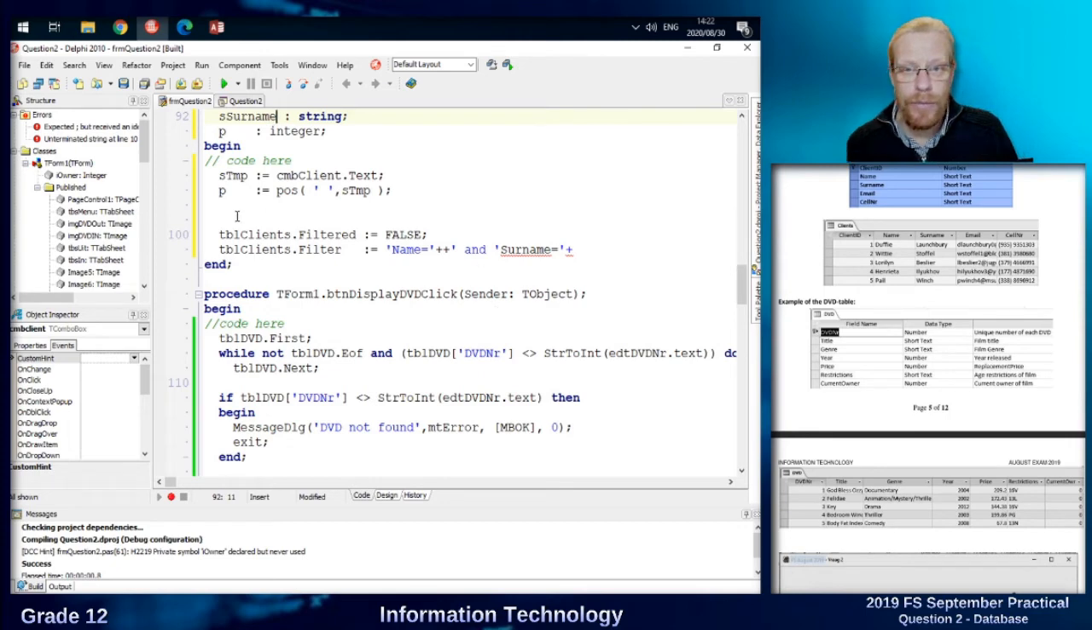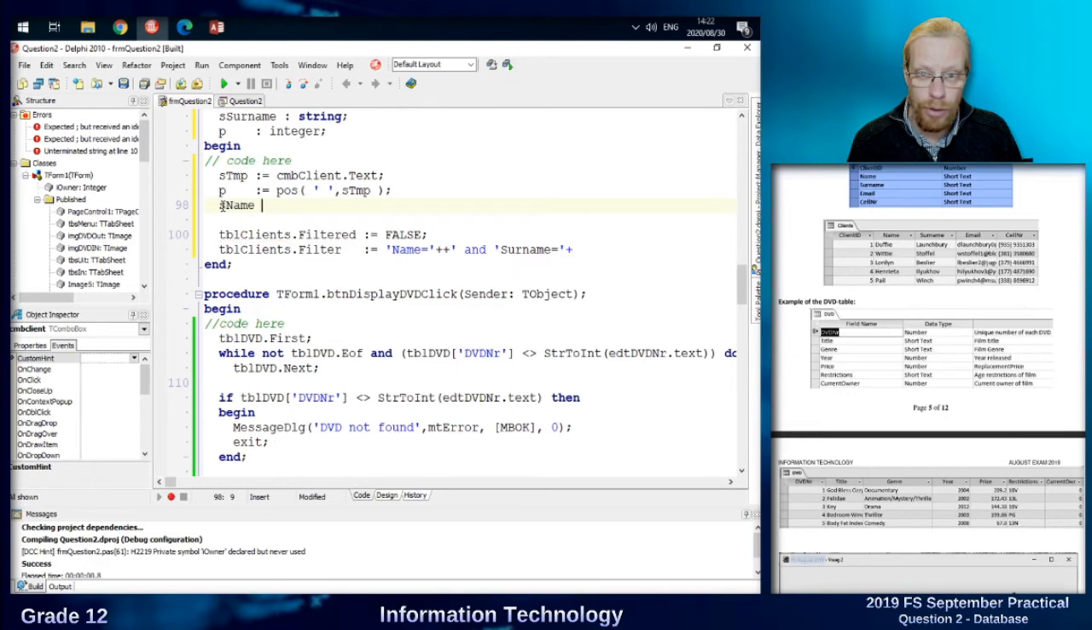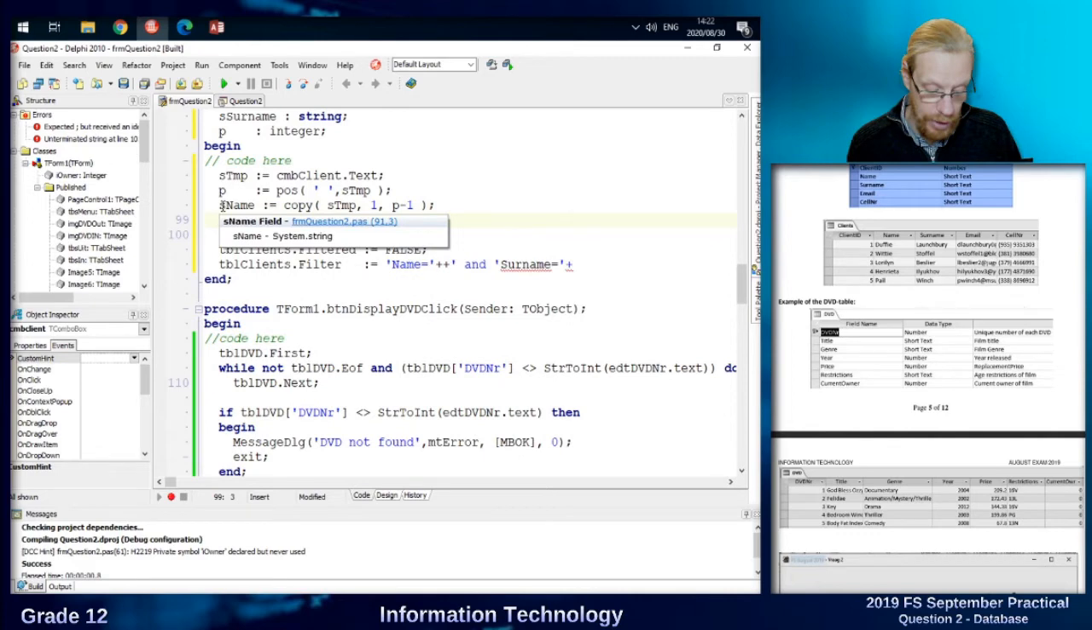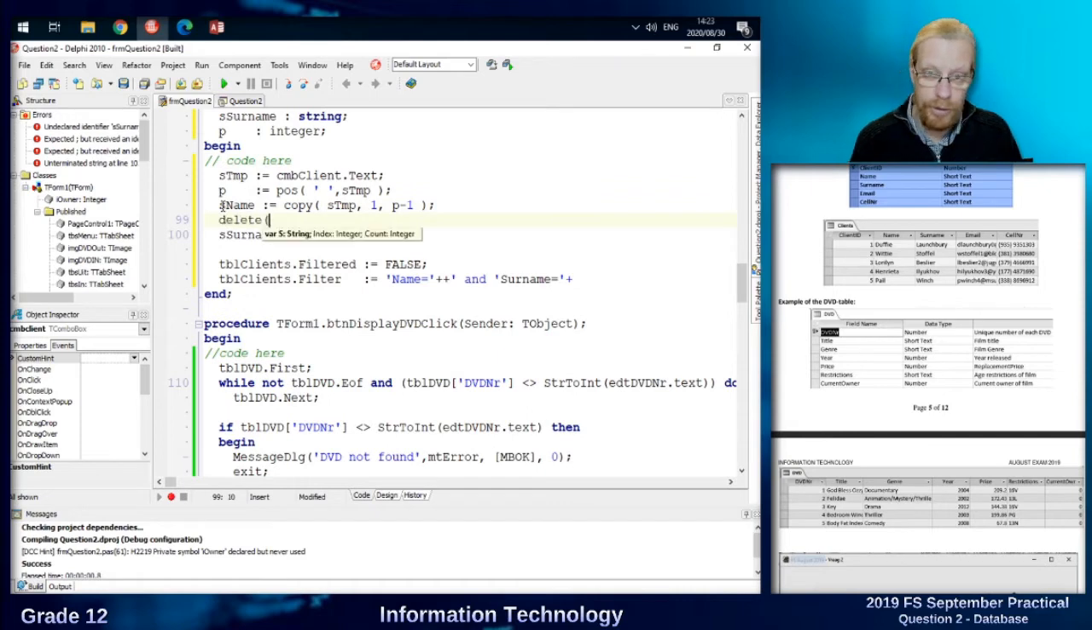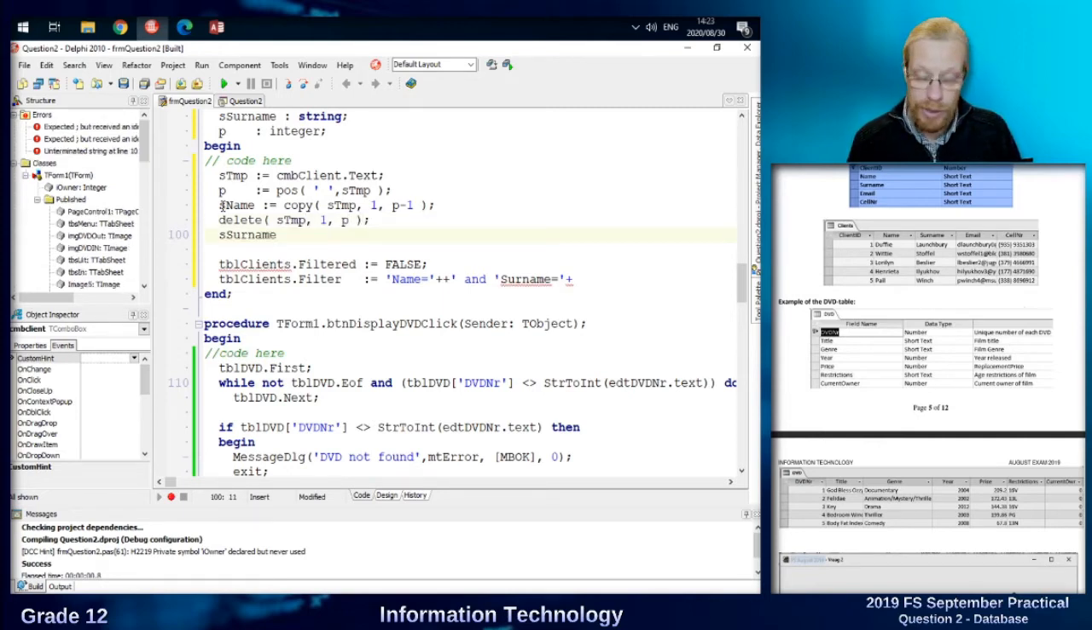And there we go. So sName, we can copy from sT and P, starting at the first character, P minus 1, and the surname we will delete from sT and P, 1 to P, and surname will be what's left.